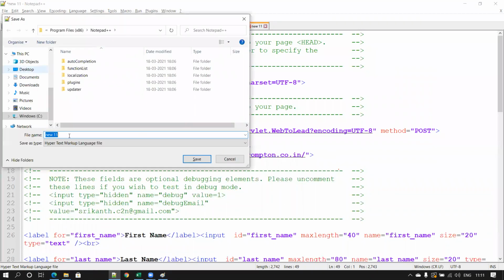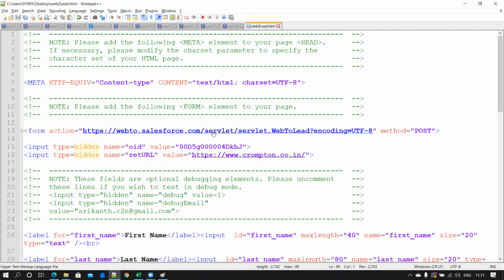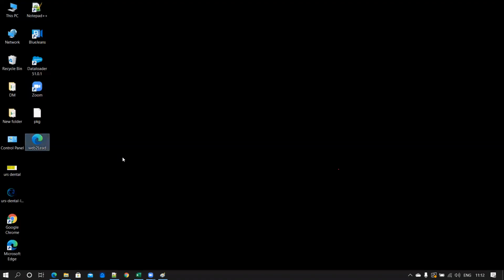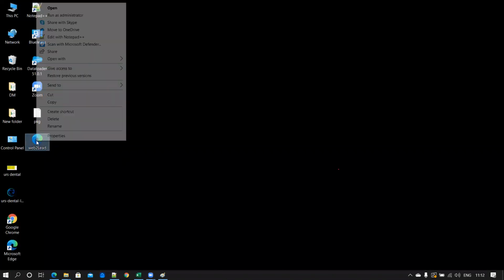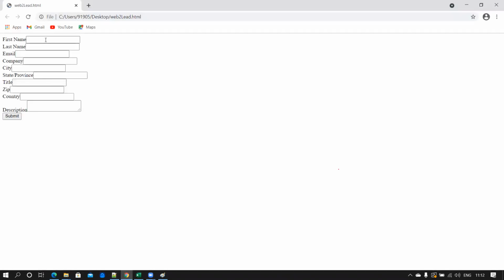I'll make it onto the desktop and make this name as web2lead dot html page. HTML means it's a web page. See, it's a kind of a web page. I can also open with Chrome. I just opened with Chrome. See, it's a kind of a web page.